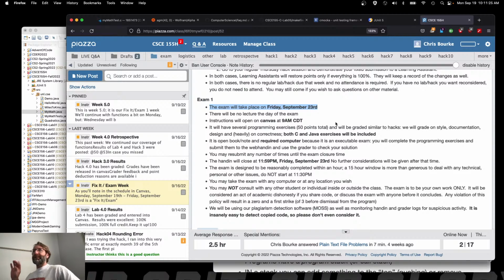The grader will accept either one, but don't do 4 programs. The 2 exercises in C, 2 exercises in Java, and then hand them all in, right? Then the grader won't be able to detect that. Then I think it has a preference for the C versions. But in any case, it's open book, open note, required computer, because you will be writing these programs, submitting them to the web hand-in, using the web grader to check them, etc. You have until midnight, well, 1 minute before midnight, that Friday, after which no further consideration will be given. So you're given, what, 15 hours? It's only going to take you 1 at most, right?